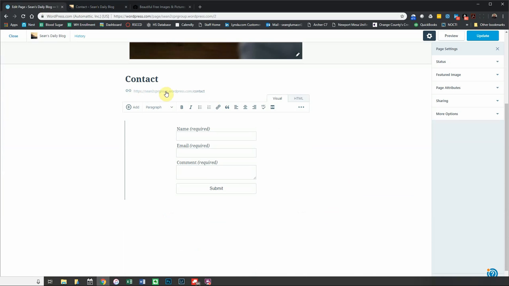So it shows us the URL of this page. So this is our site /contact. You can edit this. So you could put contact us if you want to, but we want to try to keep these as simple as possible. So I'm going to leave that alone.